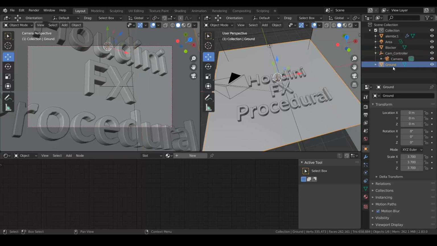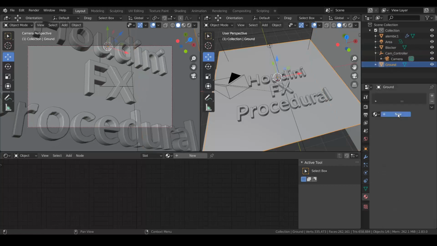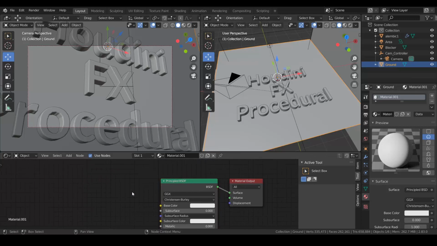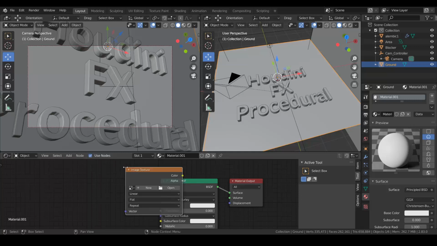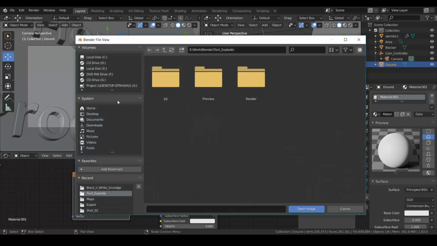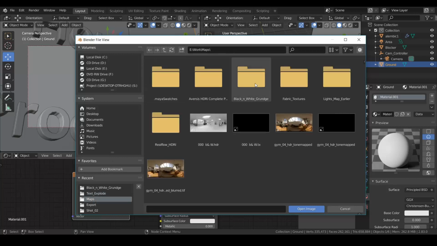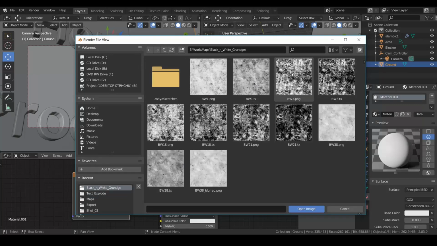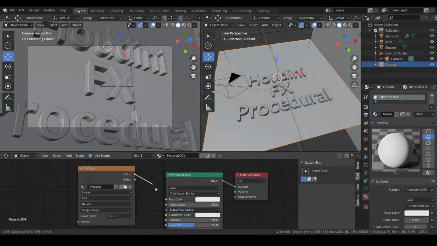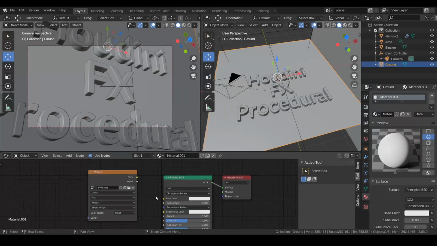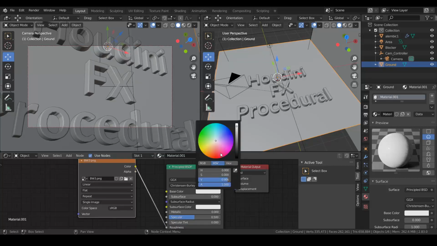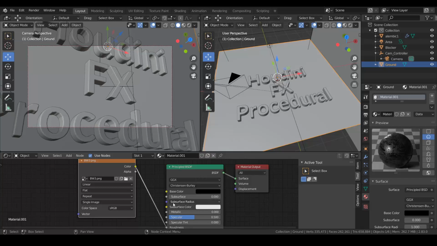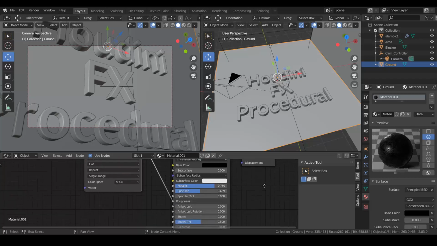Now my ground is selected, and again we need to add a shader to it, which is the principled shader, and again I'm going to create an image texture. Let's select the maps and grunge again, and this time I'm using this one. Again connect it to its roughness, and color should be black again, and add some metalness to it. Maybe specular is fine for this.